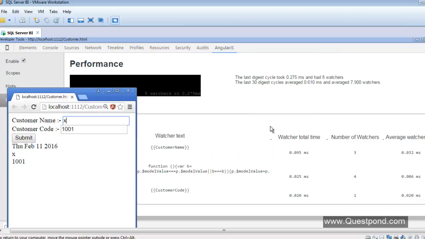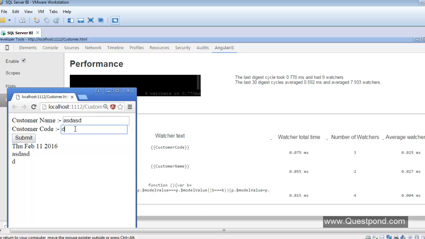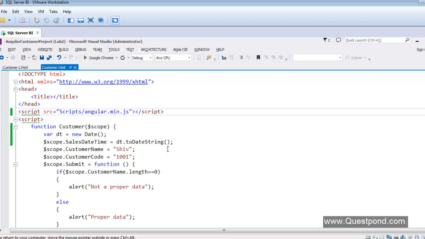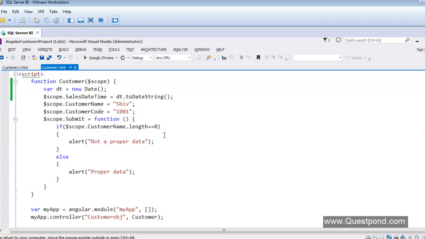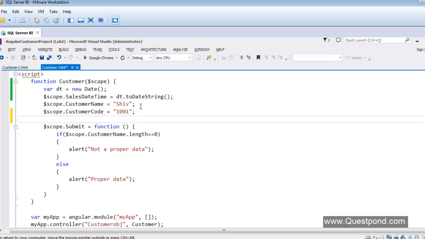Now, till now, you have been seeing watchers which are created by the system, right? These are system watchers. But sometimes you'd like to add your own custom watcher. For example, let me create one more property here called customer amount. This just tells you the total sales amount, what the customer has bought. By default, I'll just say 100.